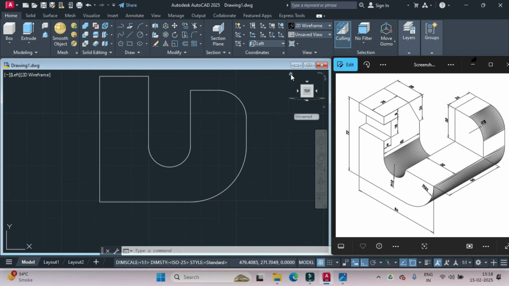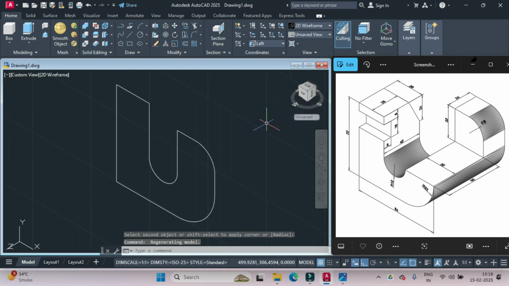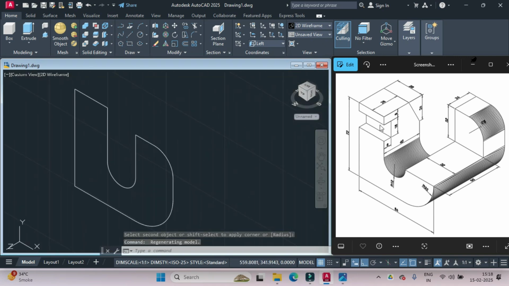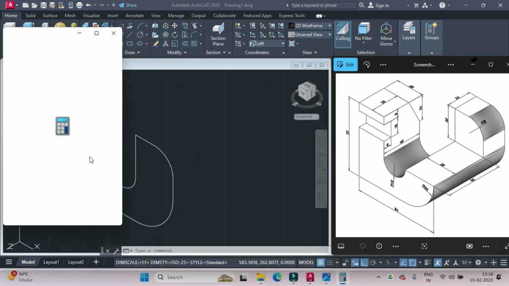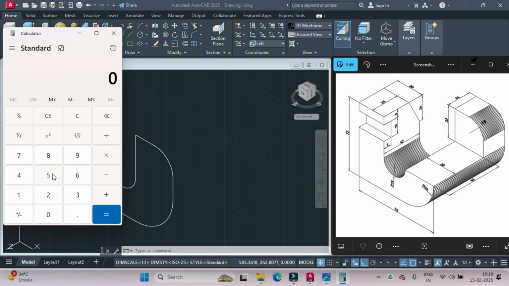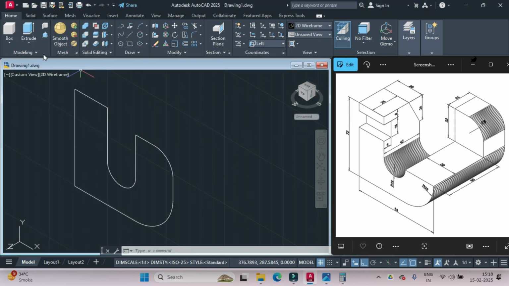So we will go into the isometric view by clicking on this home icon. Now we have to extrude this. Now extrude it to what distance? So here you can see it is 56 and here you can see it is 24. You can use the calculator and keep it on so that we use it as and when required. So 56 plus 24 equals 80. So we'll extrude this to a thickness of 80.